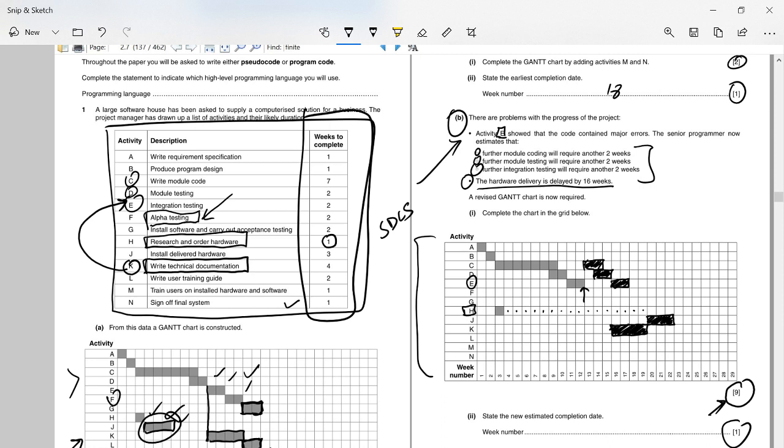Once done with the integration testing and starting the writing of technical documentation alongside it, we have installed the hardware after the 16 weeks. We have done with the coding, module testing and integration testing, the 2 extra weeks that were required. Now we are left with the activity F and L.